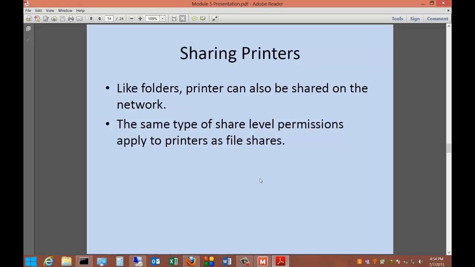Sharing printers. Like folders, printers can also be shared on the network. The same type of share level permissions apply to printers as they do to file shares.